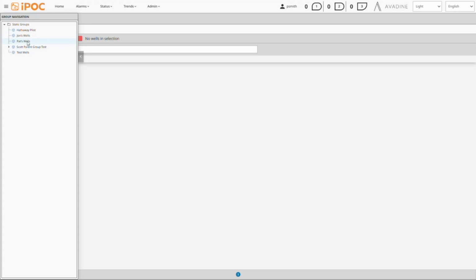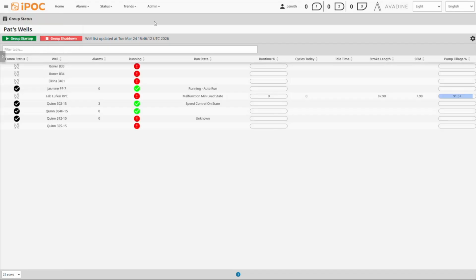I'm going to go ahead and click that. And in that group, I have a couple of wells that I've added to my group that I care about. And at a glance, I can see the live status of all of those wells. I can see whether they're communicating or they have a comm fail, what the well name is, how many alarms are active, whether the well is running or shut down.